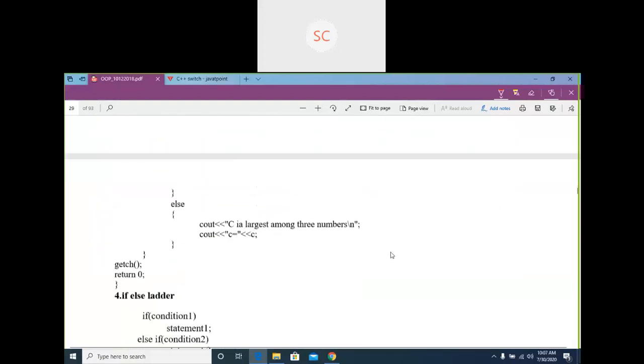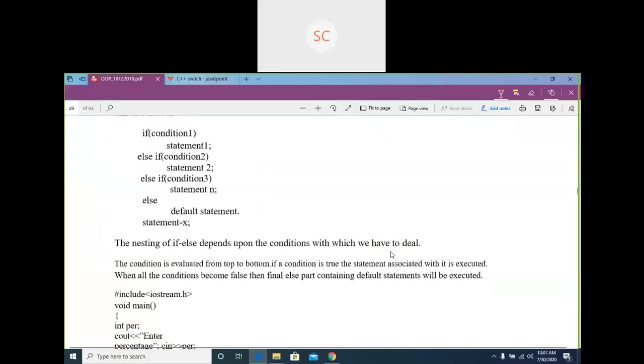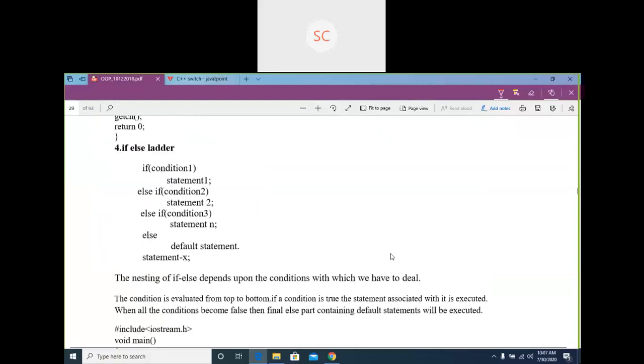Next we have the if else ladder. Here you can check multiple conditions. In the previous cases we only executed either the true or false case. In this case, in your programming, you are going to check multiple conditions. Based on your requirements, you can go for this if else ladder. How will you write it? First you will write one if with condition one, and check it first.